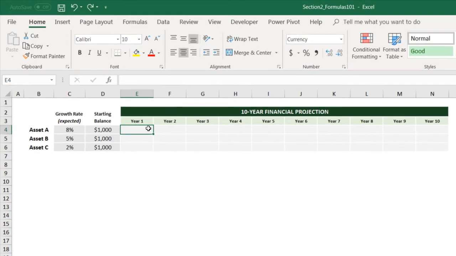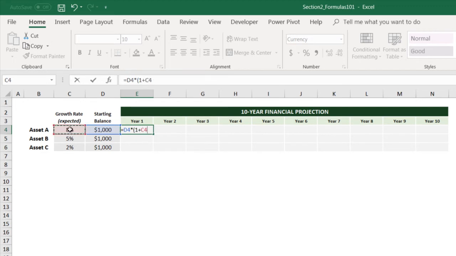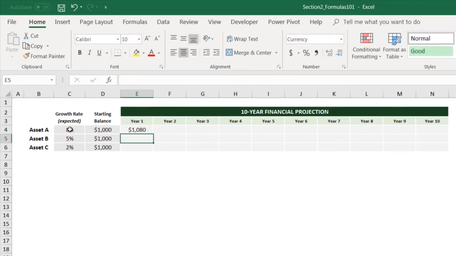Right here in cell E4, we're going to start with the equal sign as always, and we're basically going to say let's take our starting balance and let's multiply that by 1.08 in this case, or 108%. To do that, we'll open up the parenthesis, type our 1 plus C4, which is our growth rate. And that's going to take $1,000 and multiply it by 1.08. And if we're feeling good about that, we can simply close the parenthesis, press enter, and there you have it.